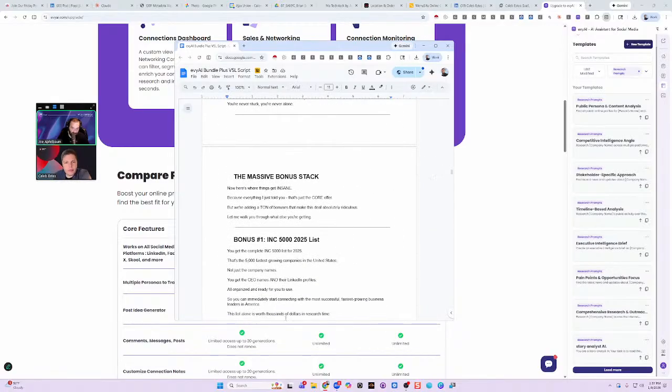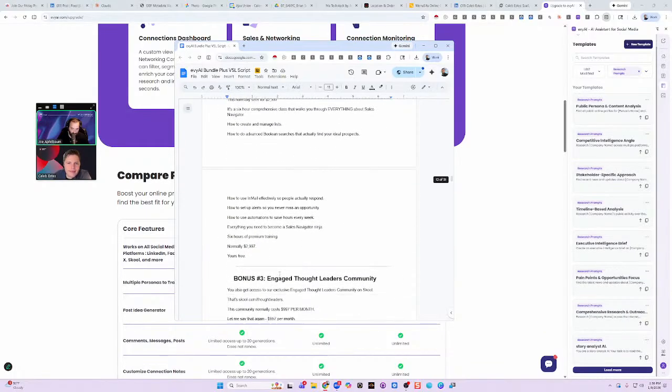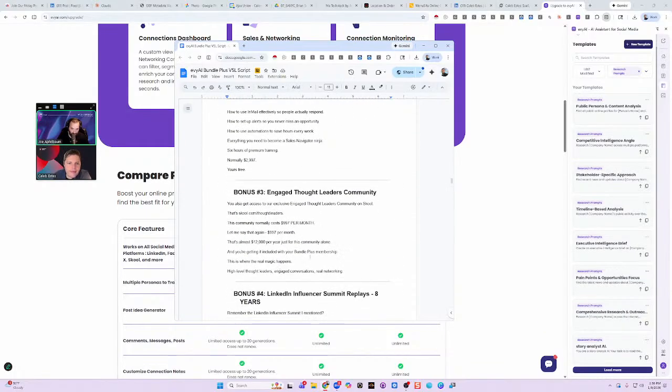And then you get a massive bonus stack. And here's where things get insane. I mentioned this to you earlier: the Inc. 5000 list, it's worth $15,000. Here's the list. The Sales Navigator Bootcamp, when you get Sales Navigator. The Engaged Thought Leader Community, it's a $9.97 a month community. You get it included in the Bundle Plus.